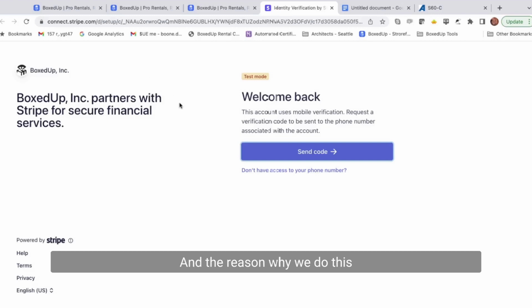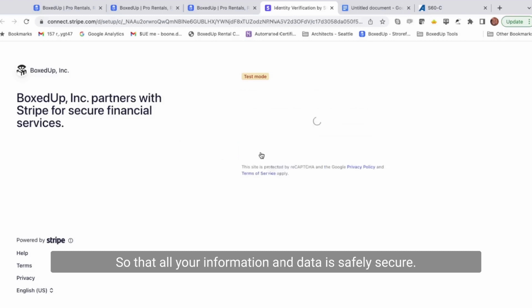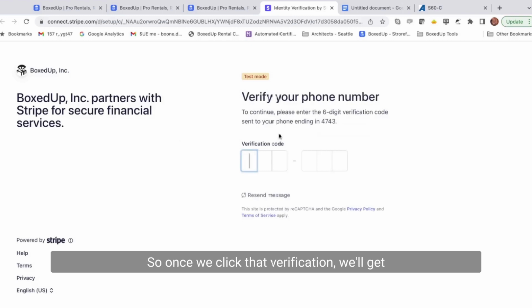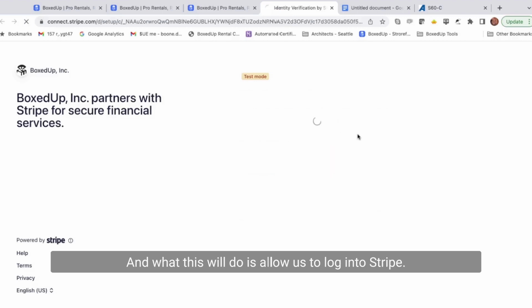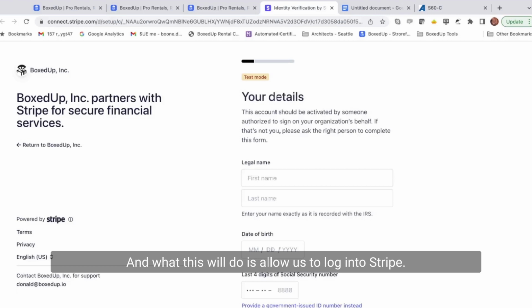And the reason why we do this is we don't want your bank information. The last thing we want to do is store your bank information. We'd much rather trust a massive company that is integrated with a lot of banks and a lot of businesses to do that on our behalf so that all your information and data is safely secure. So once we click that verification, we'll get a pop-up to our cell phones. And what this will do is allow us to log into Stripe.